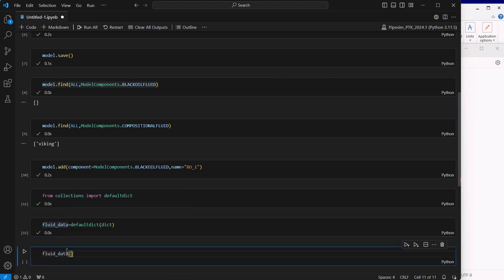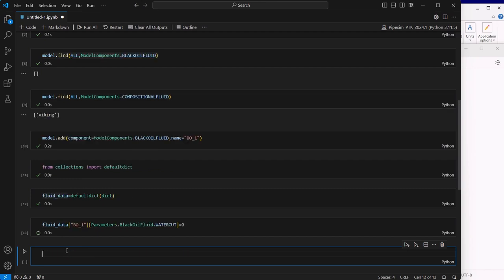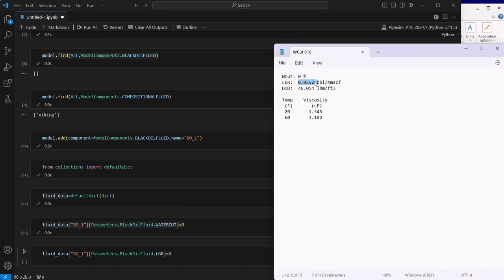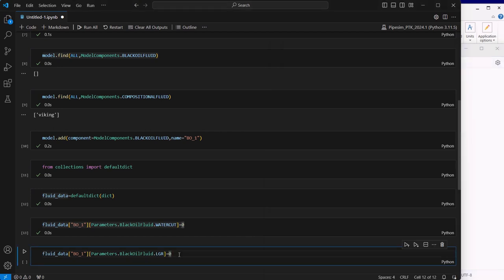I will use it. First, what I need to do is define the name of the object I want to specify. It will be black oil fluid 1, and then I need to set the properties. So I will use the parameters, black oil fluid, and I need to set the water cut value. The value will be 0. Then I copy this line, and I need to add other properties. You remember that we need to set the liquid gas ratio, and I need to copy the value of this liquid gas ratio. So the units are correct for the field system.